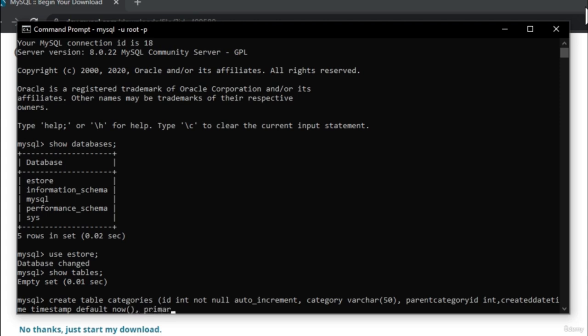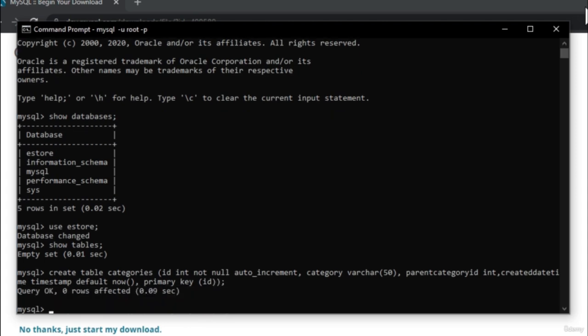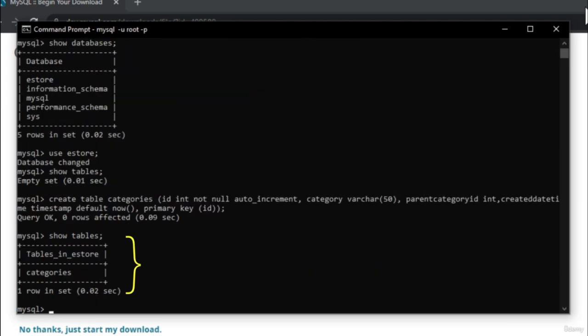I want to define ID as a primary key. So I'll say primary key ID. Now let's press enter. And we have the table created. Now let's try show tables to check whether we have the table available or not. So we have the categories table created. Let me now try the select statement to check whether we have any record or not. Then we are going to add the records in it.